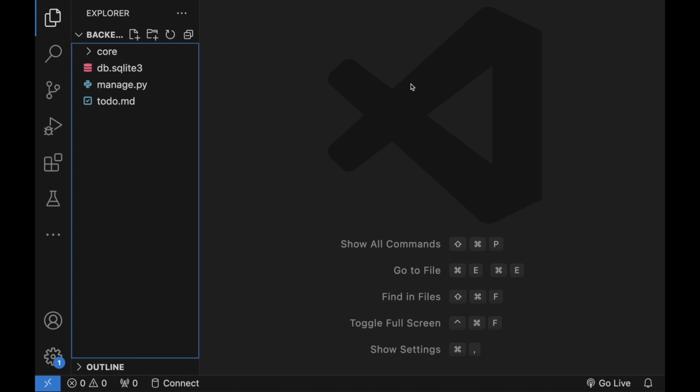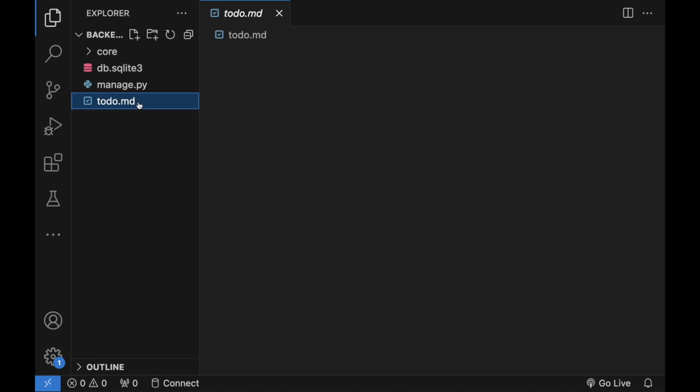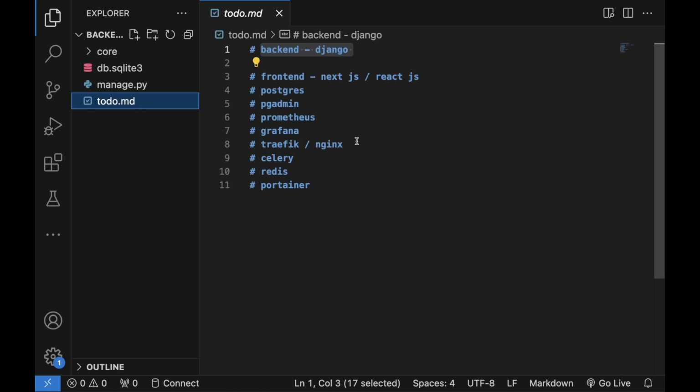For this, I started a brand new Django project, which I named backend. Inside of the backend directory, I have the core, which is our main project folder. Here I also have the db.sqlite3, so this means I ran the migrations, and I have the manage.py file. To sum up, I've started a brand new Django project and I ran the migrations. This is basically what I have done.